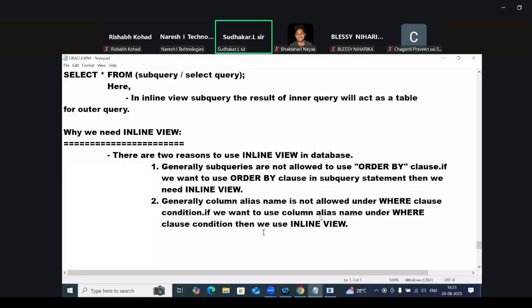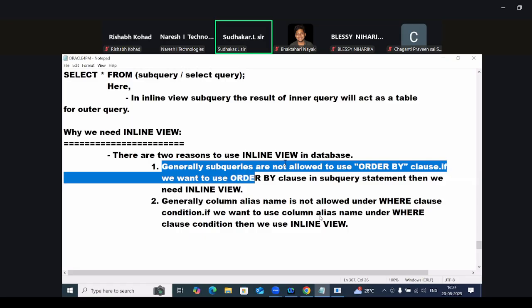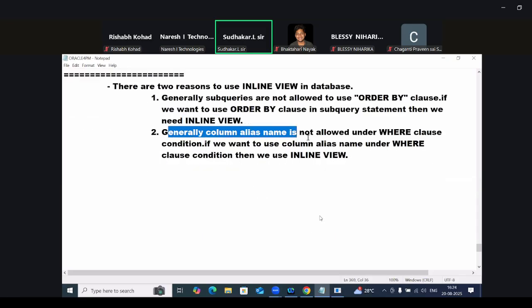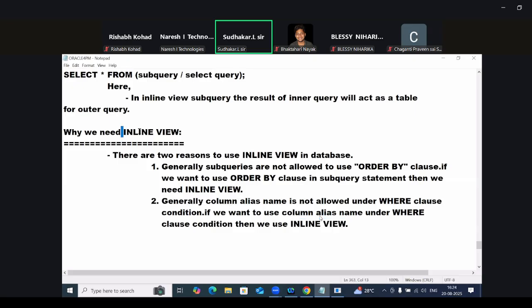So yesterday we took some information about inline views, and the importance of inline views. There are two basic reasons to use inline views. One is what we said: generally, subqueries are not allowed to use the ORDER BY clause. If you want to use ORDER BY in subqueries, it compulsorily should be an inline view. Similarly, column alias names are not allowed under the WHERE clause. If you want to use a column alias name under the WHERE clause, we require an inline view. So these are the major reasons why inline views are introduced here.